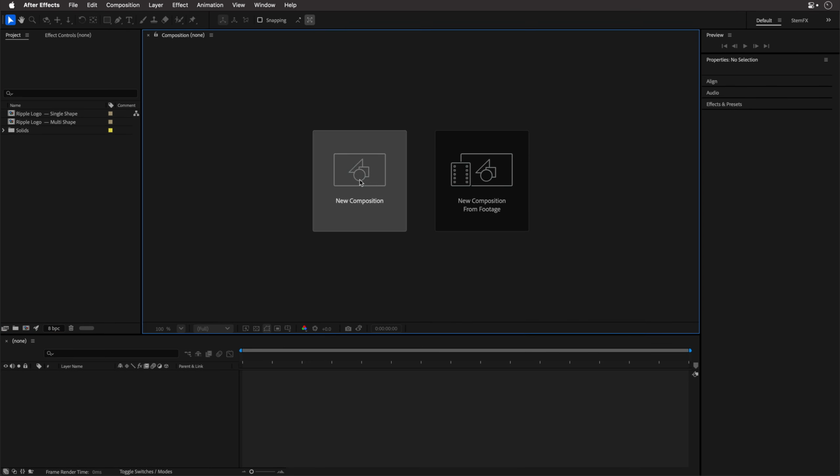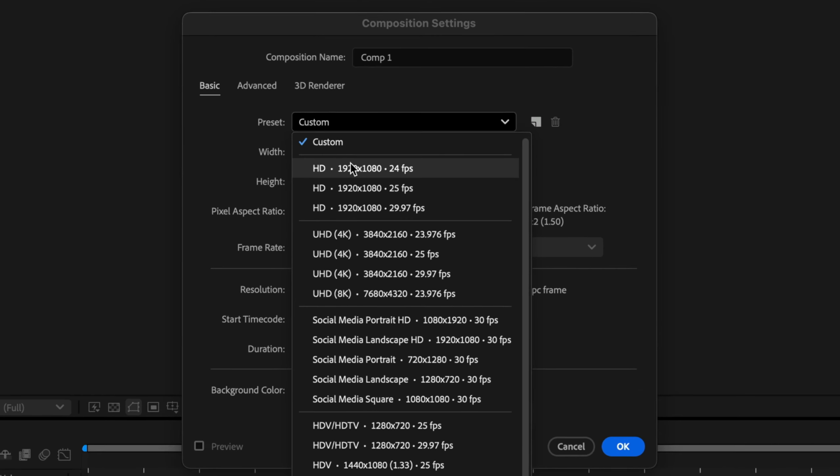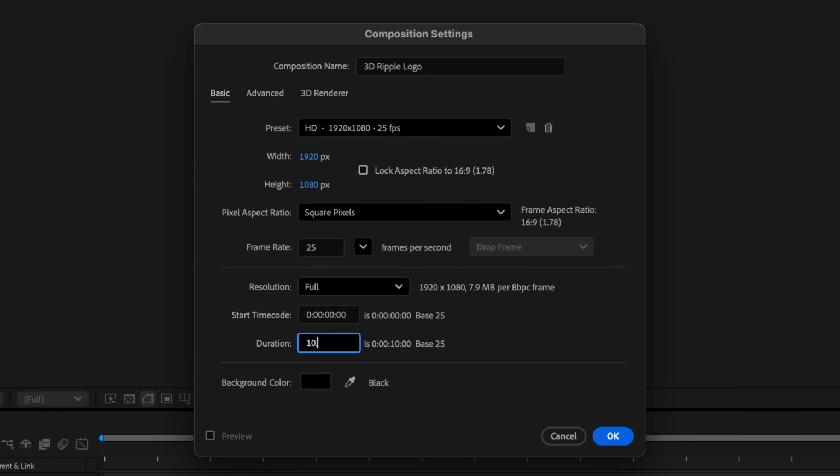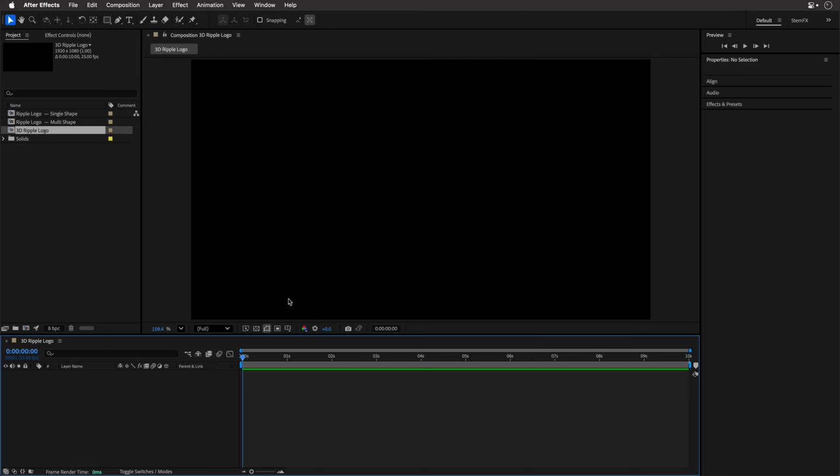Okay, we'll start by creating a new composition. I'm going to select this preset and I'm just going to name it 3D Ripple Logo. I'll set the duration to 10 seconds and that's it. We're going to start now by creating a background layer. So I'll double click on the rectangle tool.